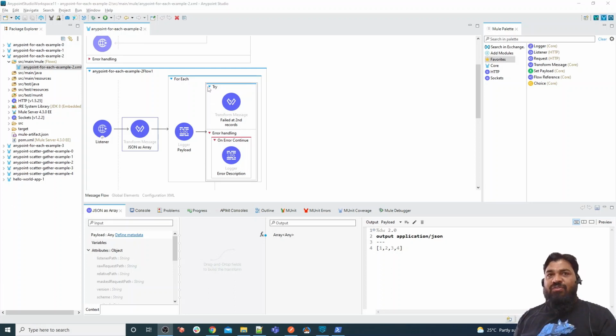It is another scope, and I'm going to cover this scope in detail in another video. In the try scope, we wrap this transform message, and we have used on error continue inside error handling. So when an error is thrown, it goes to error handling. Since it is on error continue, it will not propagate the error to the parent. The parent is this, so it will continue for the third and fourth records.